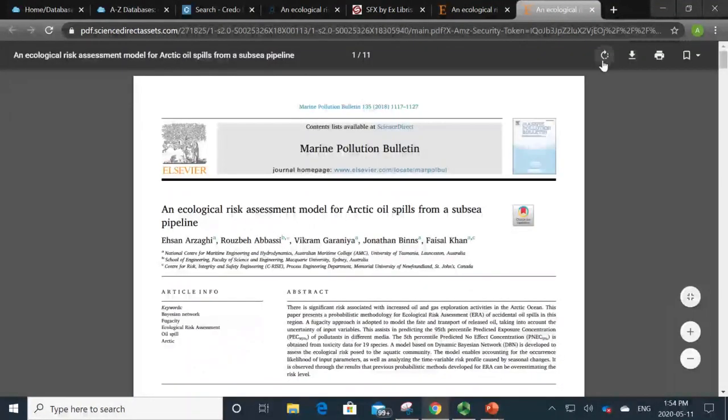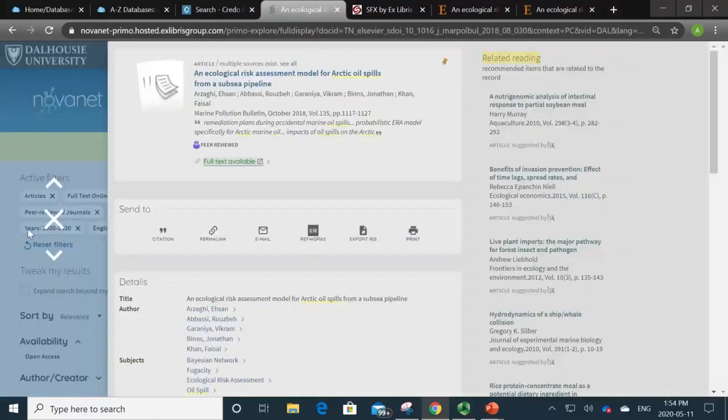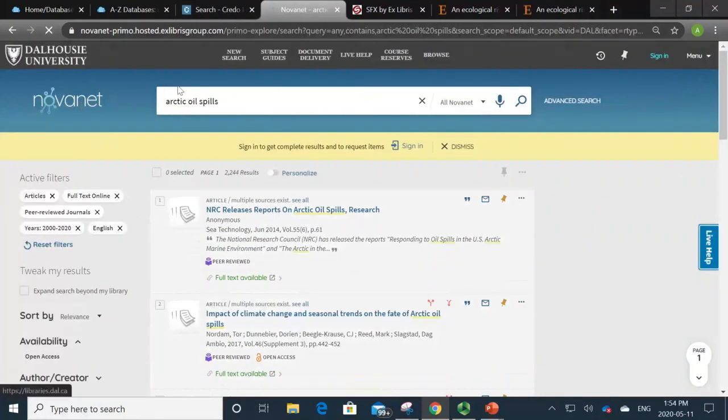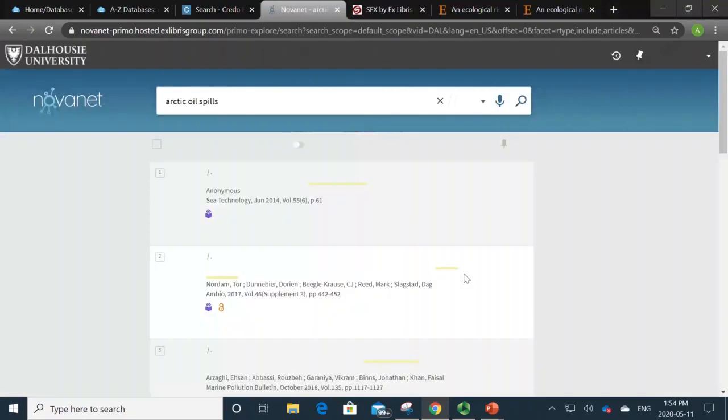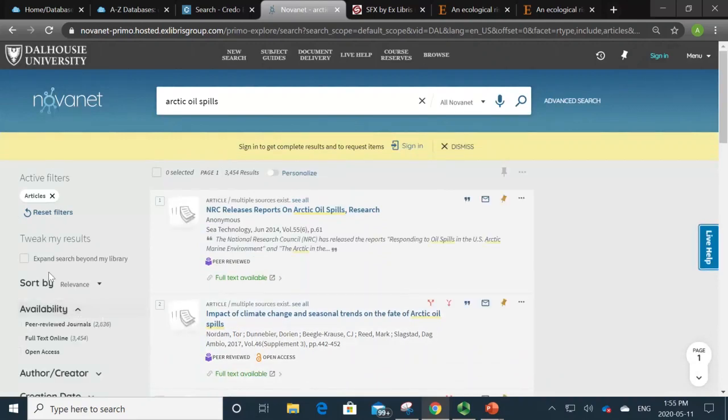There's of course options for PDFs. You can save it to your computer, you can print it out if you like. So again, we started at the library's homepage. We selected articles. We put in our search terms. We sent the search away. And then we used the left-hand side of the screen to set some limits and finally picked an article to read. So that is how you search for a journal article using the Novanet catalog.